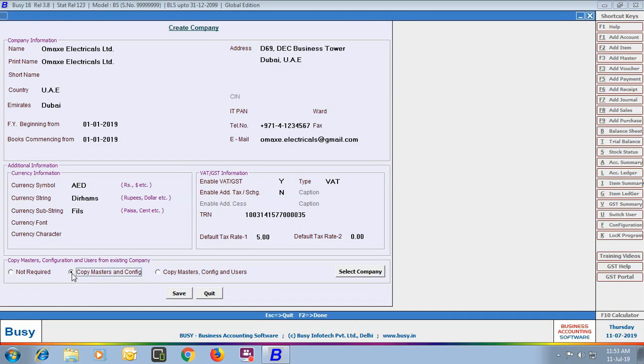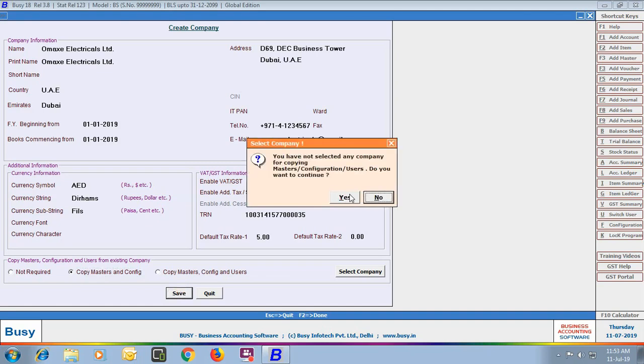Or the next option is copy masters, configurations and users, that is you want to copy masters, configurations and the users you have created in the company to this company.